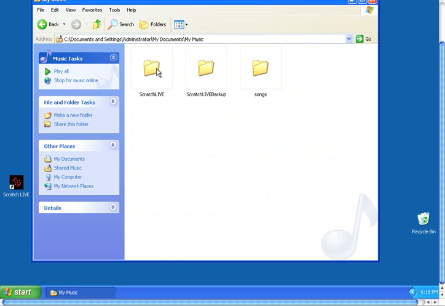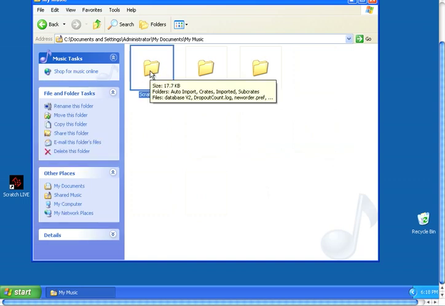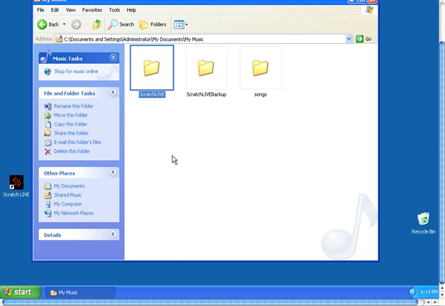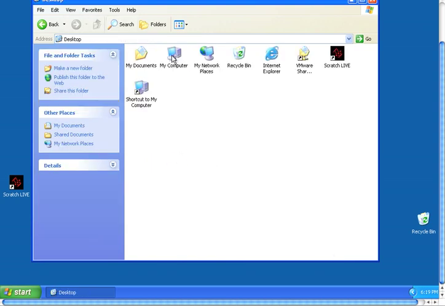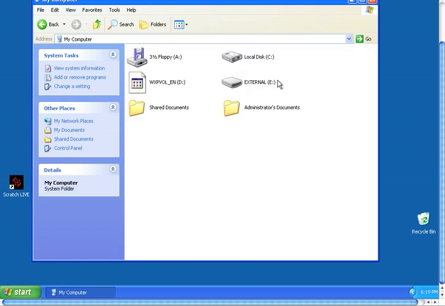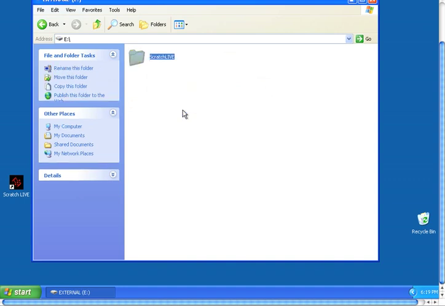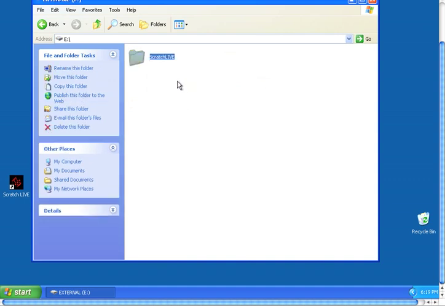But anyway, so what we need to do is copy the Scratch Live folder in your My Music folder on the internal drive, and we need to copy that to the external drive. So highlight the folder, right click, copy, or Control plus C is the keyboard shortcut, and we're going to copy that folder and then go back up to My Computer and then find your external drive's icon, which is this one right here, the E drive, and you want to go onto the root level of the external drive. And then we just need to simply paste the Scratch Live folder that we copied from the internal drive onto the root level of the external drive.